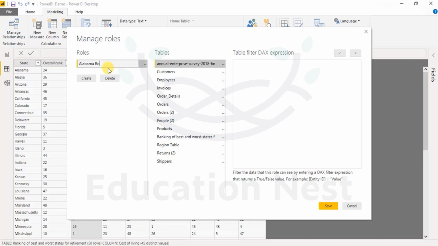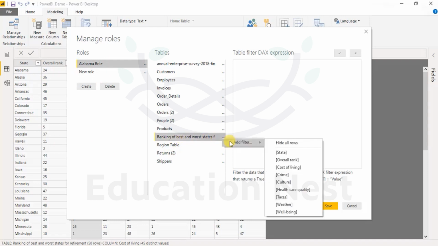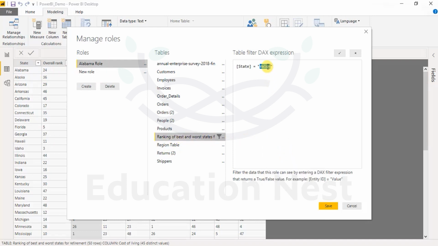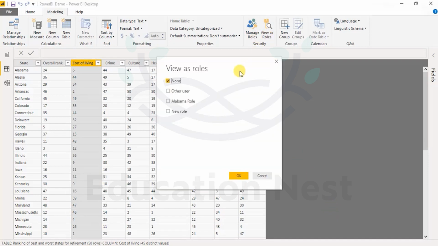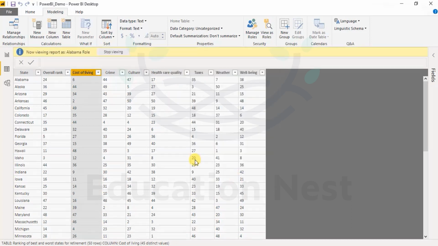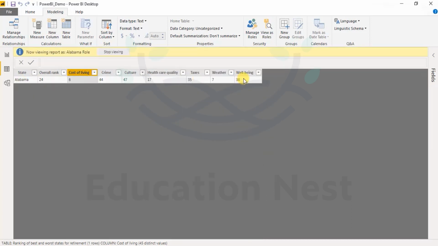So if I say this is an Alabama role and I move on over here, and in this I want to change this best ranking state, I say add filter and I say this is equal to Alabama. So what it means is, save, right? So now if I want to view the data as an Alabama role, it would only show one row from this table. So what we see over here is I am effectively hiding the data which I do not have to show to people of Alabama. So this is row level security. Hide and show is column level security.